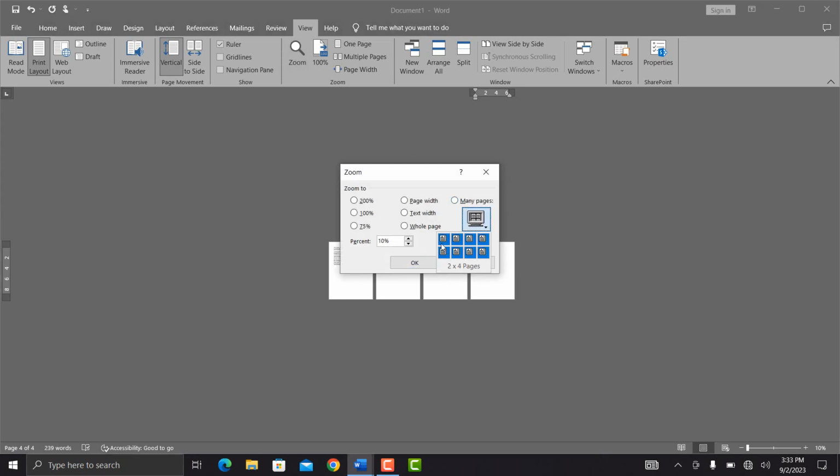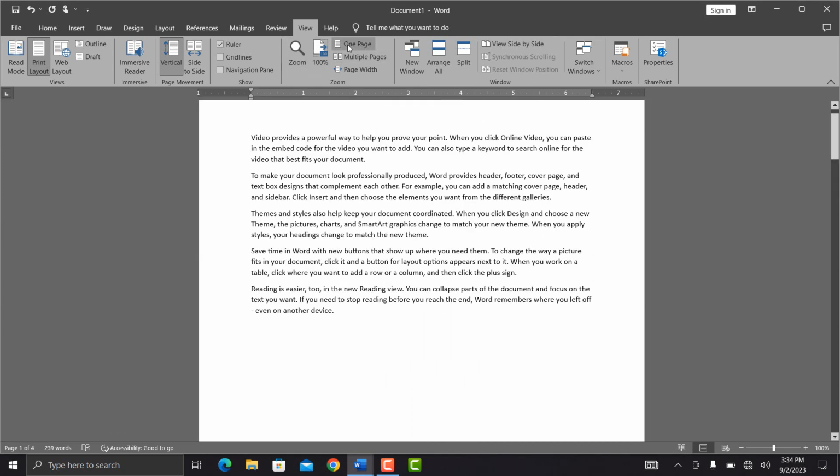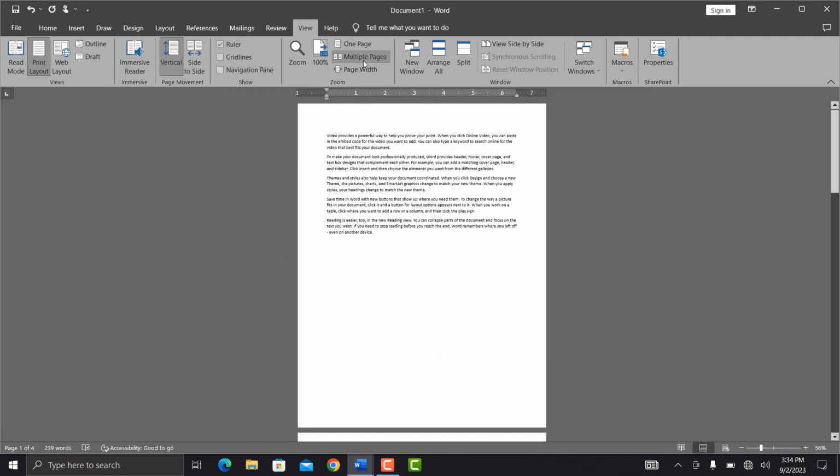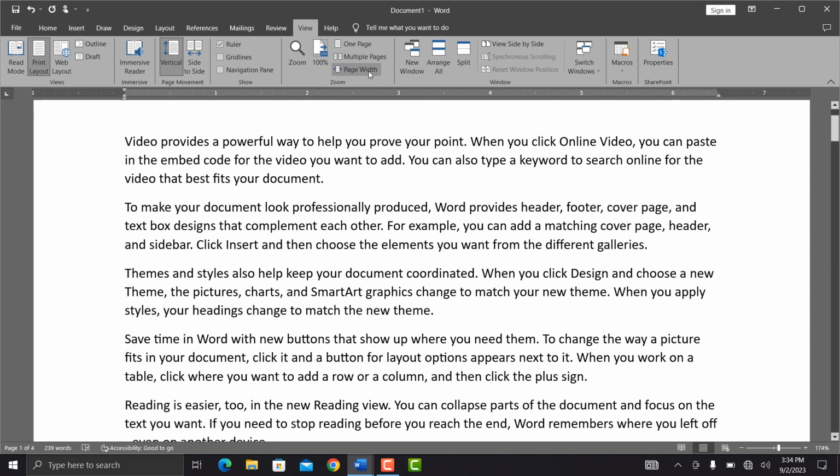And here we have many other options by pressing many pages. Like if you want, you can have 2 pages like this in a row. But let's make it default. This is the one page. If you want, you can have multiple pages. This is the page width, where you can see the width of the page.